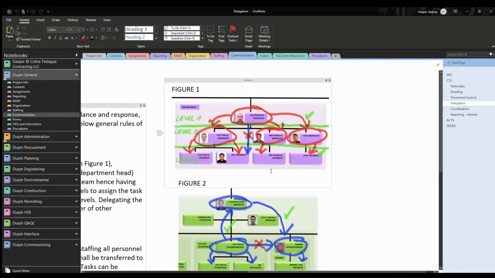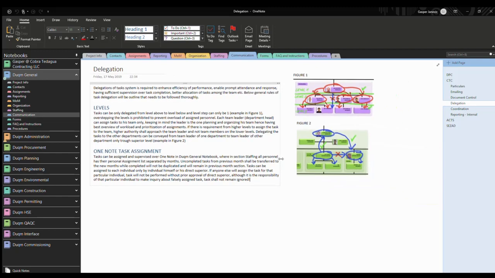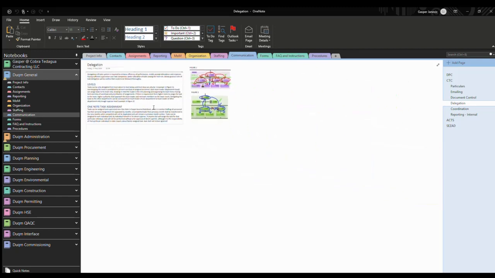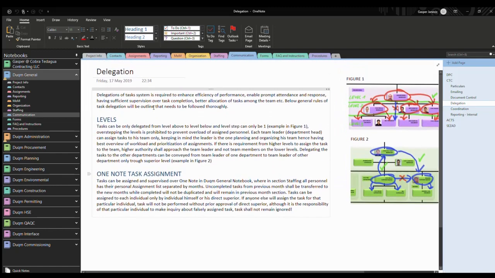And we should not be overstepping the levels, which means level 1 cannot instruct level 3. He needs to instruct level 2. Why is this good? Because level 2 is managing level 3 and knows better what the workload of his personnel is. And level 1 knows what level 2 is doing. So these are the rules we will have to follow. There will be exemptions, cases when something is urgent and so on. Yes, we can make exceptions. But generally, we need to follow the rules.